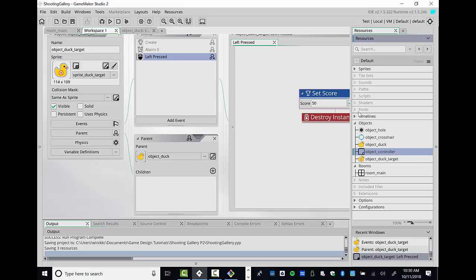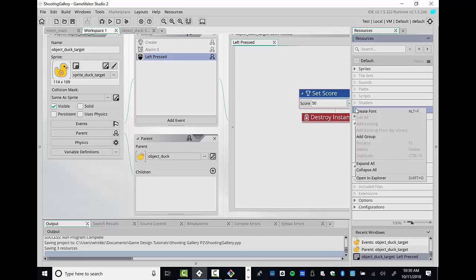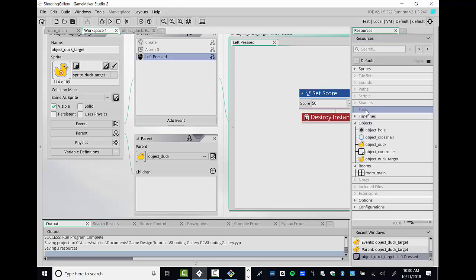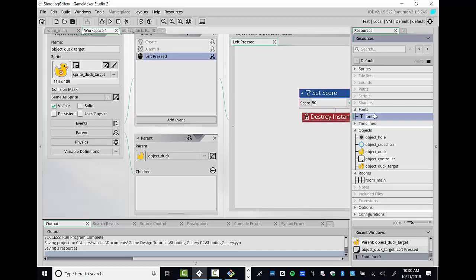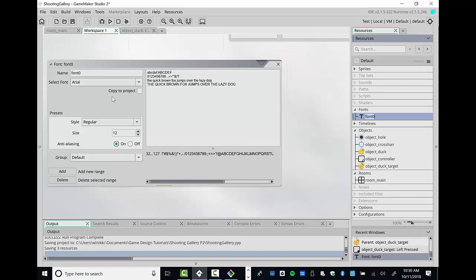Okay, let's get a good font for our object controller. So we're going to right click where it says fonts. It's right above timelines. So you right click, choose create font, or you can hold down Alt and type F. So we now have a font. We're going to call this font in game. Font in game. Very boring. All right, so now what we want to do is choose a font. We have a sample of what that font looks like here.